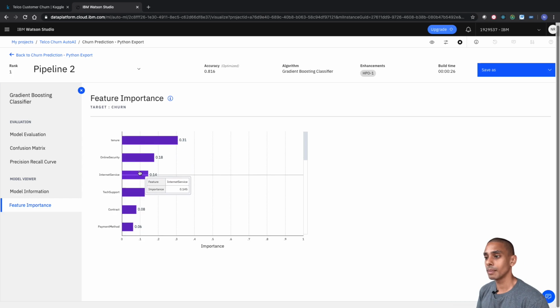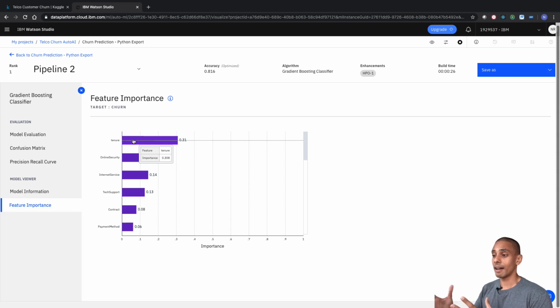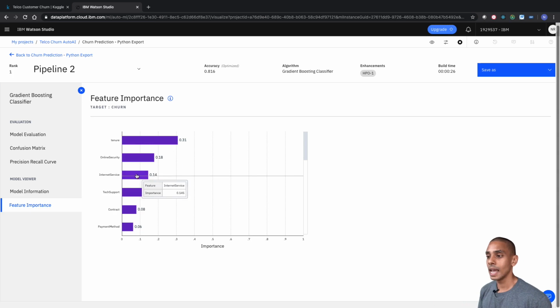So in terms of our telecommunications company that's trying to minimize churn, they might take a look and go, hey, we need to take a look at tenure because we're losing a lot of customers that have either high or low tenure. Likewise, they can interrogate whether or not they've got online security packages and internet service. So quite quickly, you can get an idea as to what features are important within your machine learning model or not.